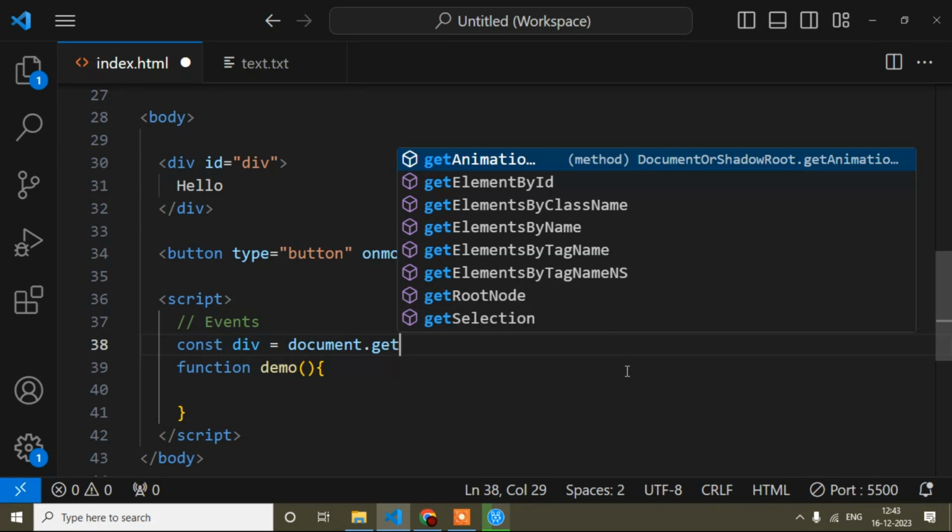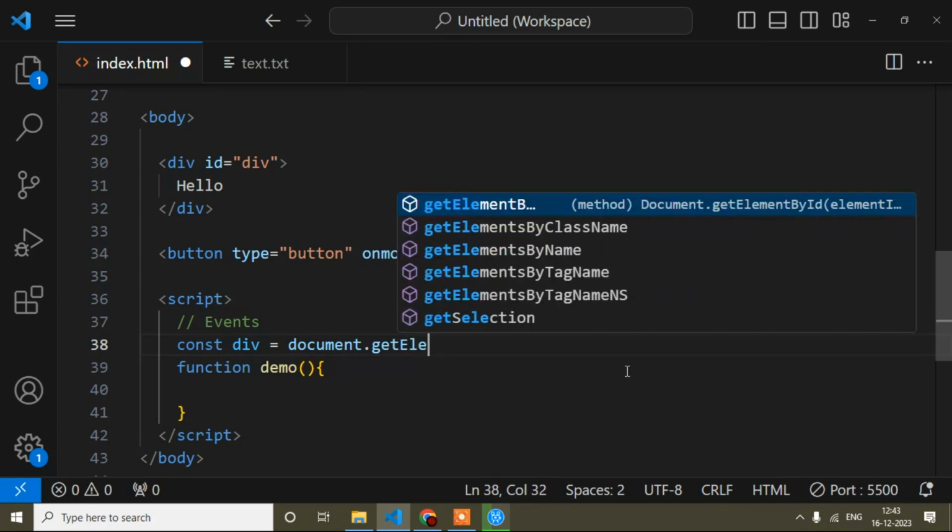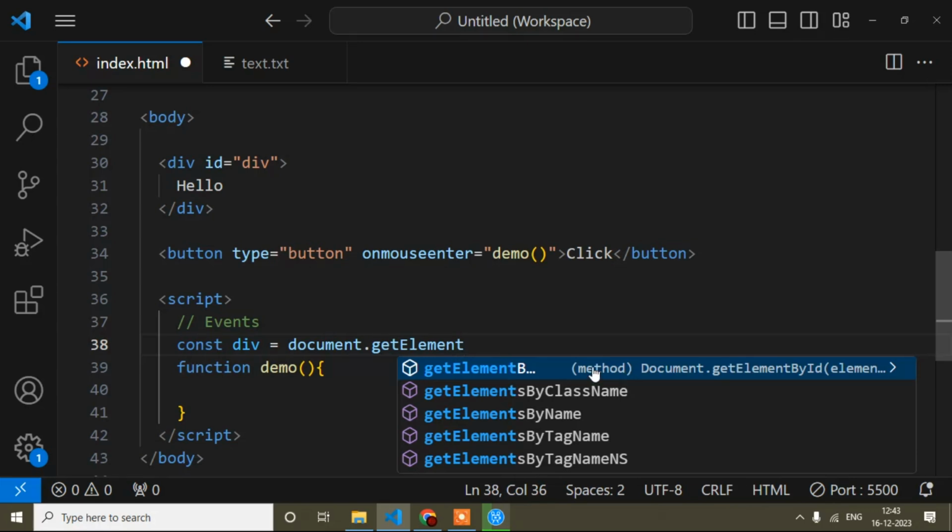So get element, here I will write element. You can see the spelling and the case, it is case sensitive. You have to write E in caps, which is called camel case. Okay, get element. So from this element I want to take this ID.